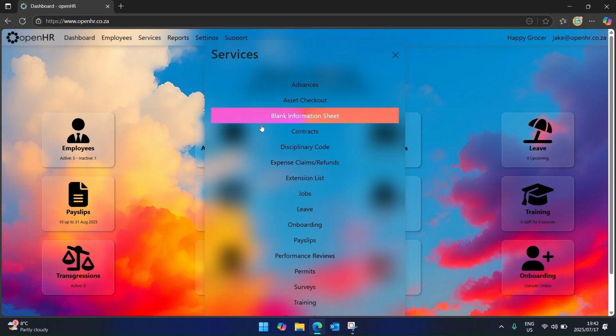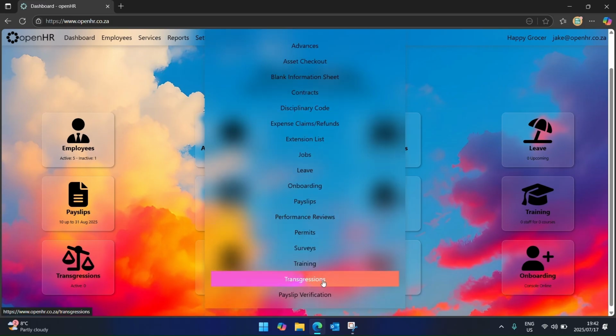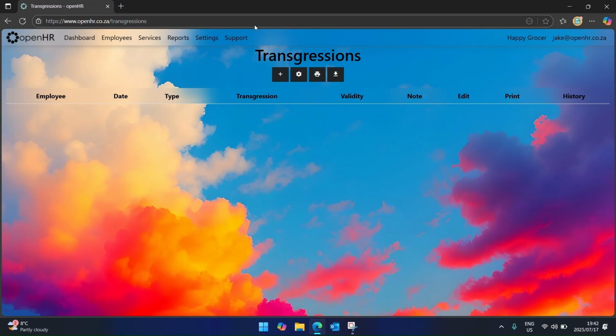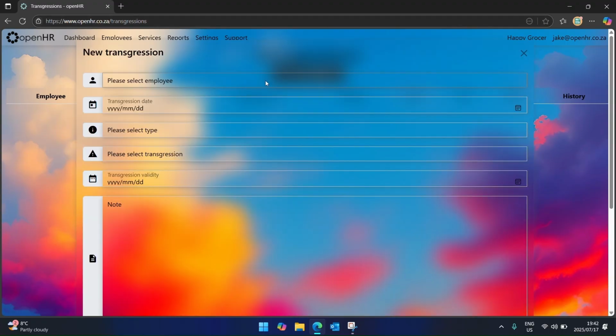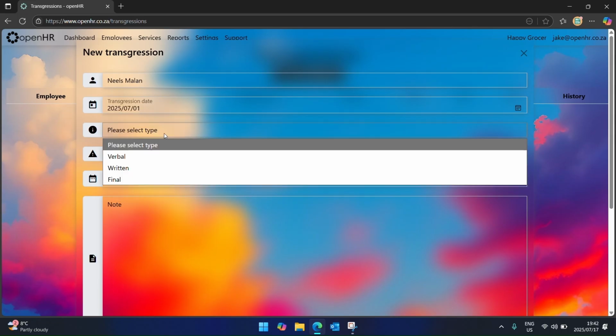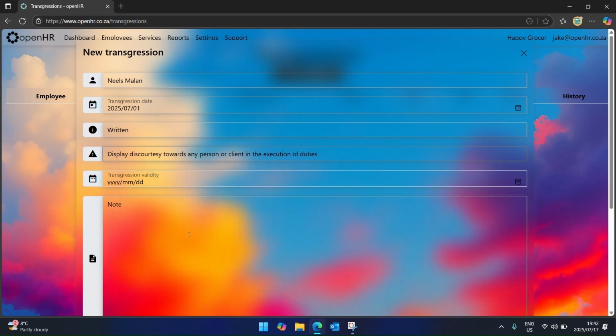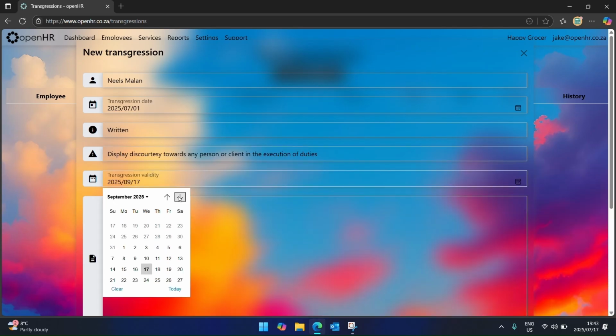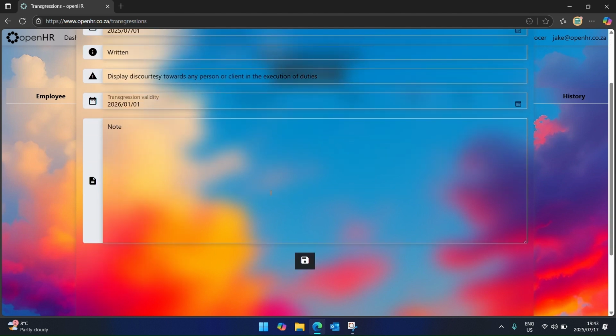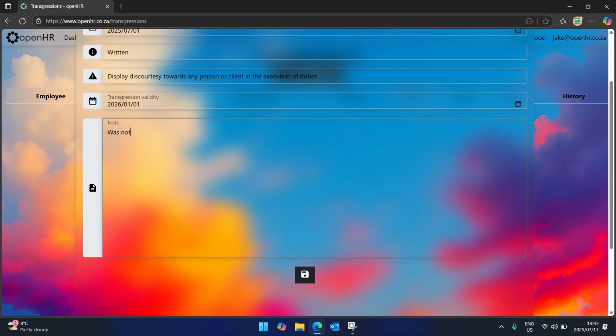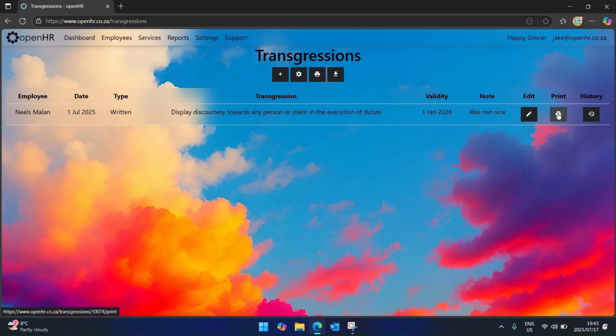A transgression can be processed also from the Services menu and then scrolling down to Transgressions at the bottom. Click on New, select the employee, transgression date, type, transgression as per the disciplinary code, the validity. For more serious transgressions, it would be 12 months, with others usually being 6 months. There's also a note field to add important details. Don't be shy, add a complete encounter. Once saved, it can be printed for all parties to sign.